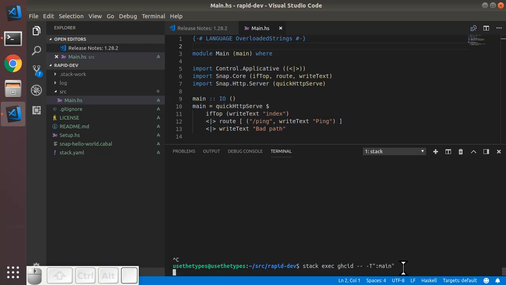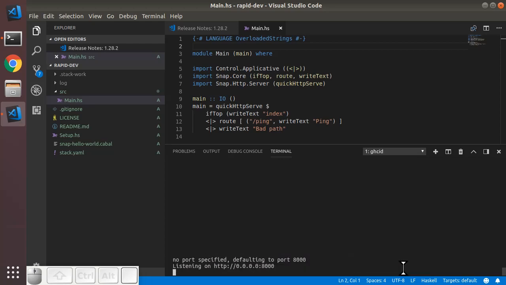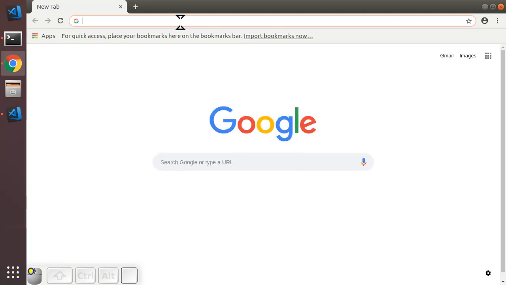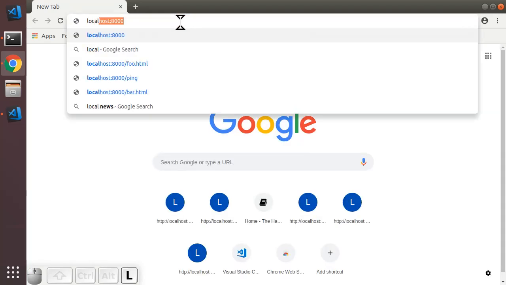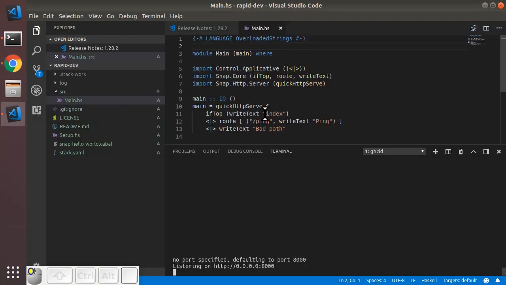Let's try it. And there we go. Since the program compiled right away, it's running. It's running on port 8000. Let's open up our browser. We'll visit port 8000 and we'll see what we can see. Localhost port 8000 index. Let's flip back to our program. That looks about right. That's the if top rule up there.